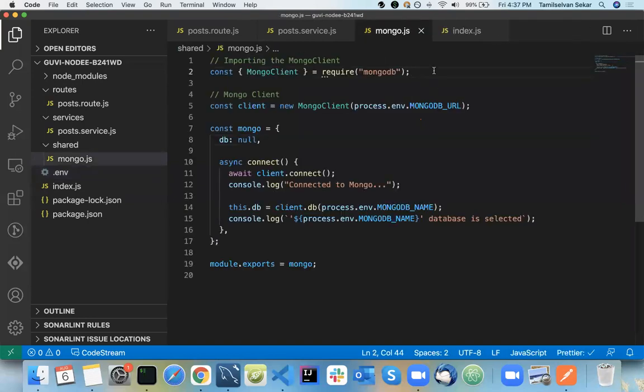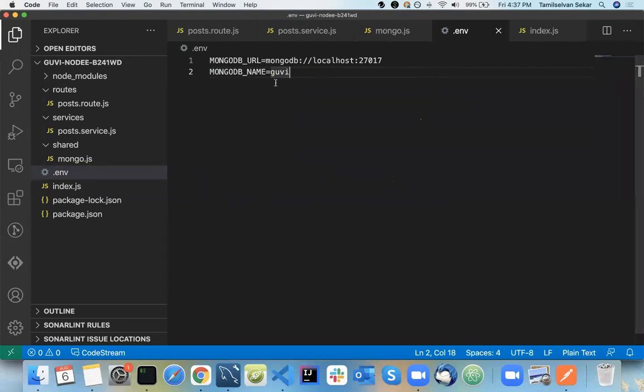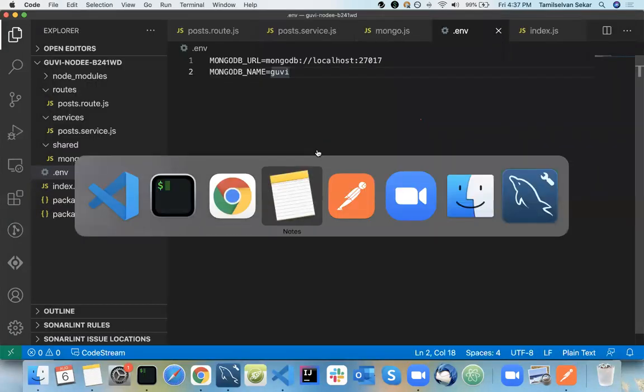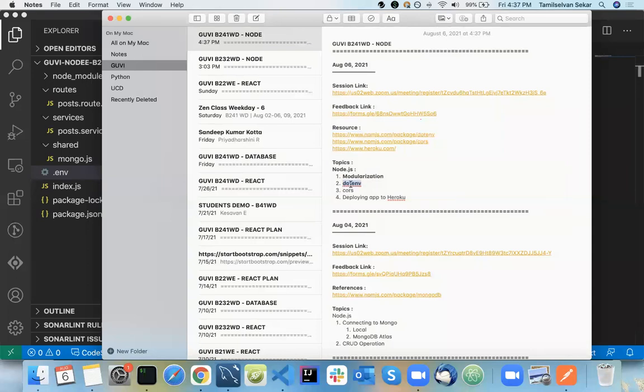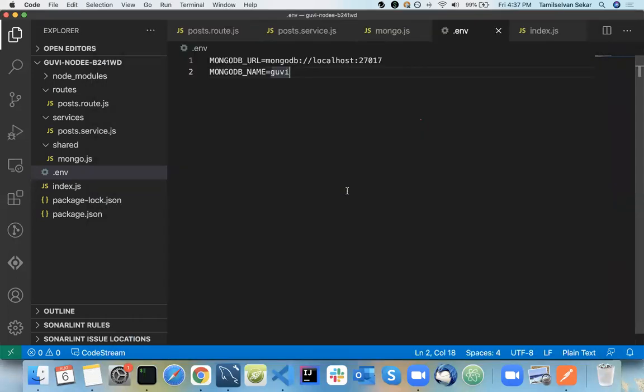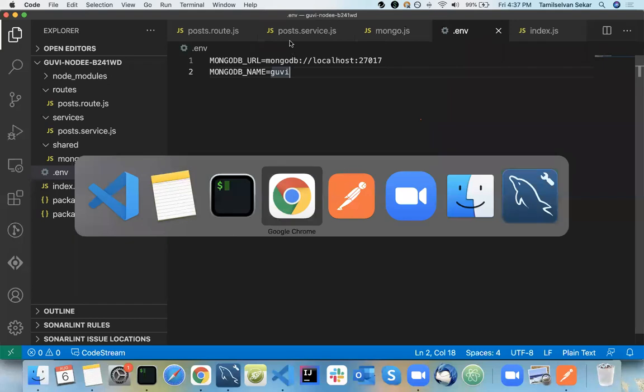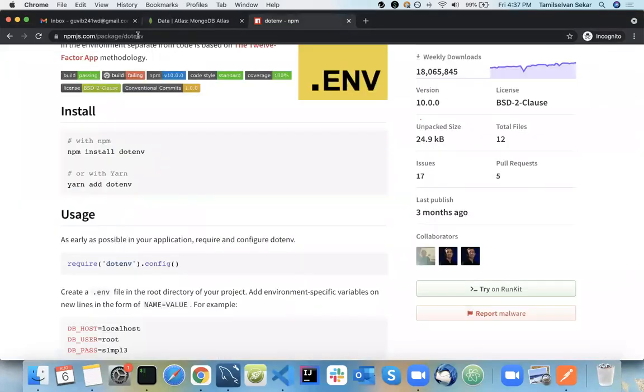So now we have made everything dynamic for whatever the environment is. We just moved it into a .env here. So your .env is done. So what is CORS? The next topic is CORS. I will go here. It's going to be the cors package.